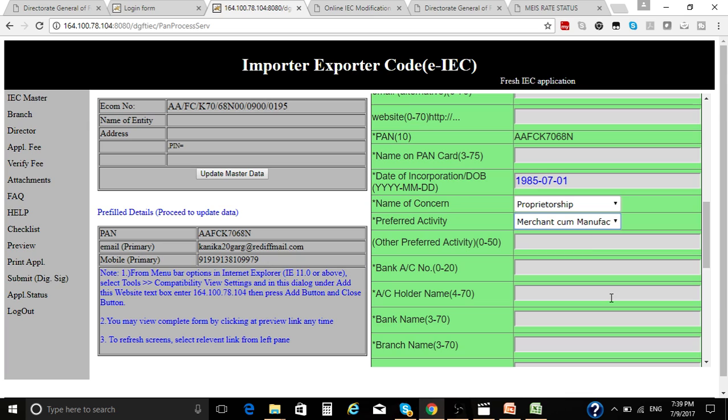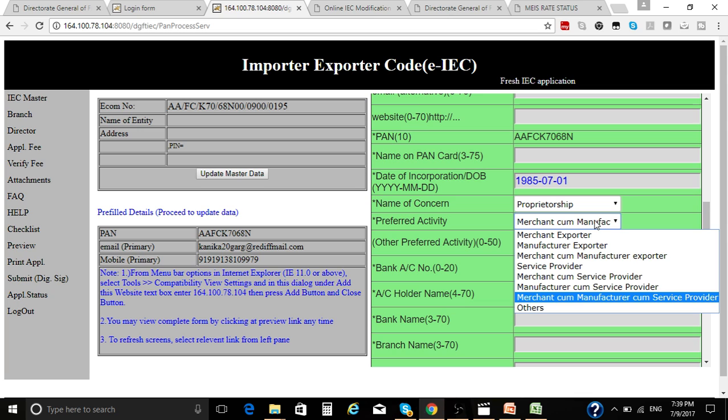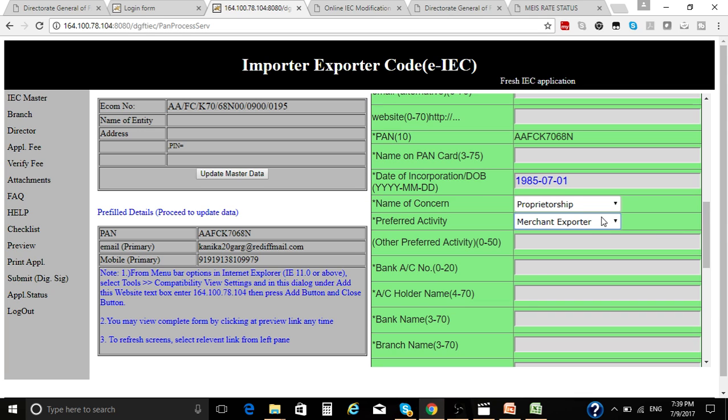Why I am saying is that in future you may also become a manufacturing unit. At that time, if you just mention merchant exporter, then you need to unnecessarily amend the IEC in future. So you apply for all. Merchant exporter come manufacturing exporter come service. You may also do service in future. You don't know. So while applying for IEC, apply for all.